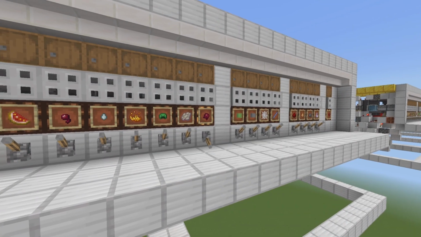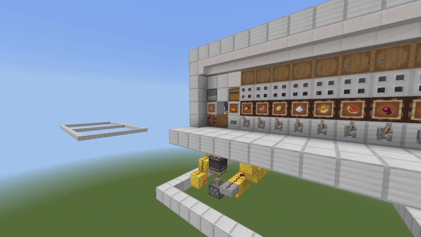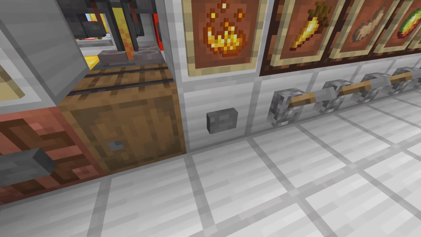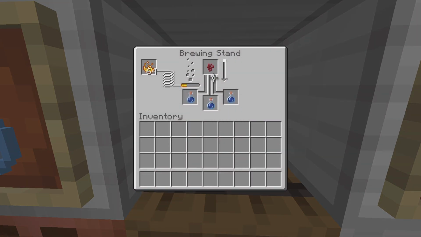So out of all my ingredients, I've only got the Fermented Spider Eye picked, and the Nether Wart is always on. So let's go over here. We'll go ahead and check inside of our barrel. Our barrel is now empty. Let's go ahead and hit the button. This is the single mode. This will go ahead and drop in the Nether Wart first thing, and then it'll drop in the Fermented Spider Eye afterwards and create a Potion of Weakness.